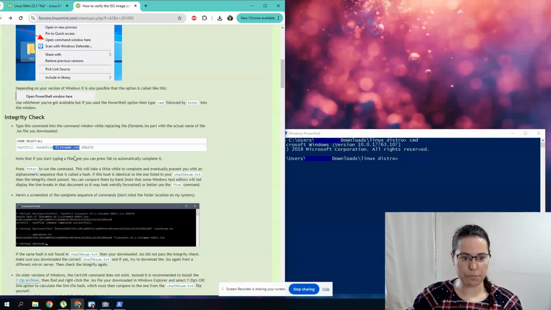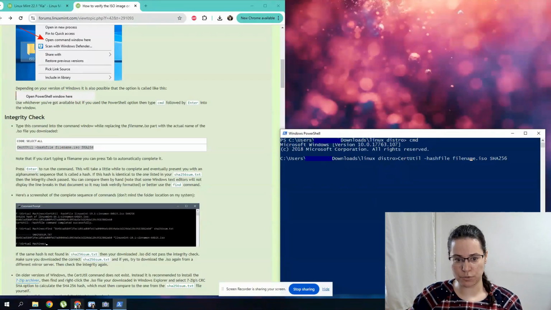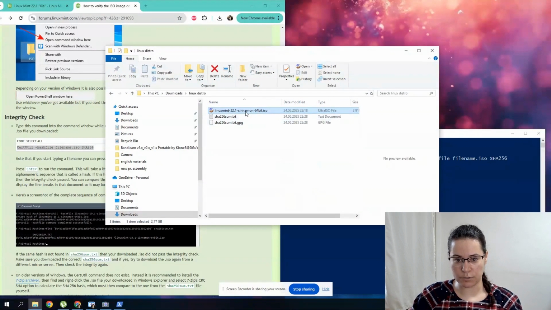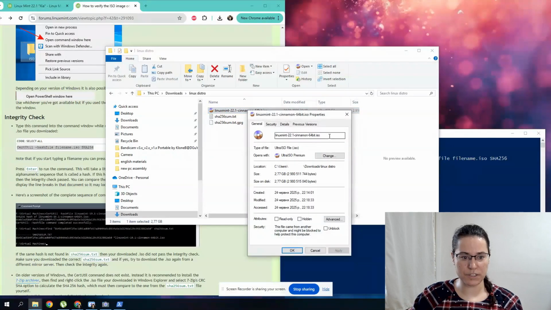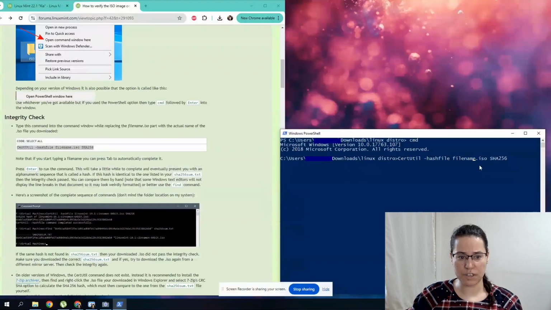Head back to the forum and copy-paste the command from there. In this command, we have to replace file name .iso with the actual name of our ISO file. I just went back to the downloads folder, right-click on the ISO file, opened properties, and copied the file name from there. When the command looks like it's supposed to, you press enter and then you wait for a minute or so.